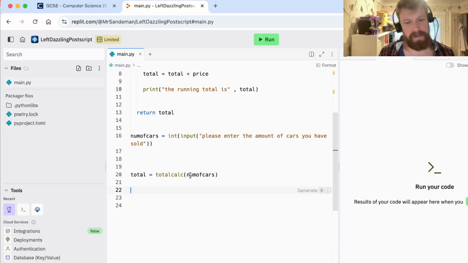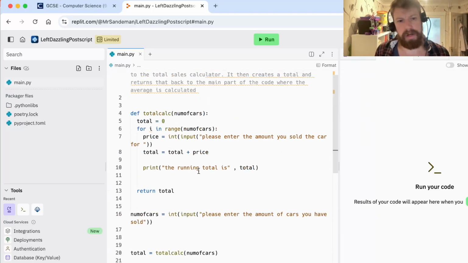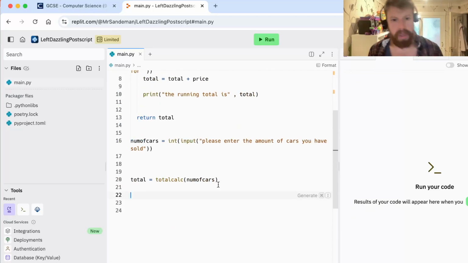We're going to send in the values, so of the number of cars. Let's say that we sell 3. And then we're going to put it in there, and then we're going to run this part of the code here. That then passes it back to us because it returns the total, and that is then stored in here.